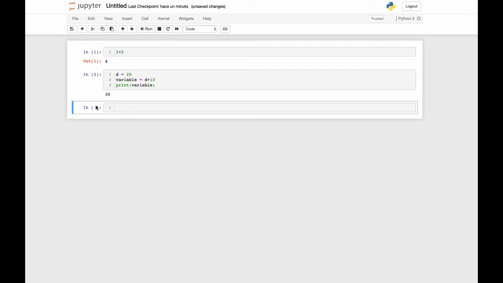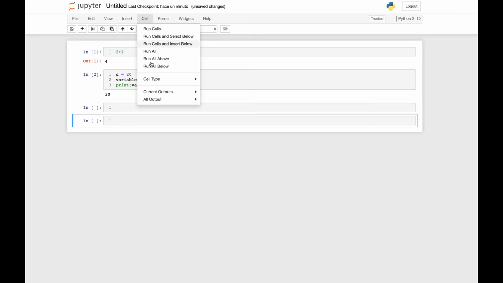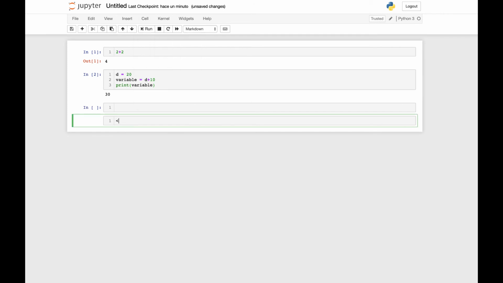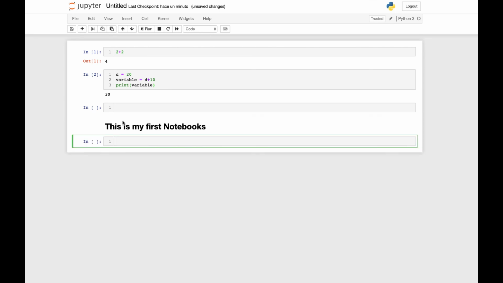These cells can be of different types. This can be markup cells. You say insert cell below, you set the cell type to markdown, and here you can use HTML. Let's say this is my first notebook. You close the H1 tag, you execute, and there you go.